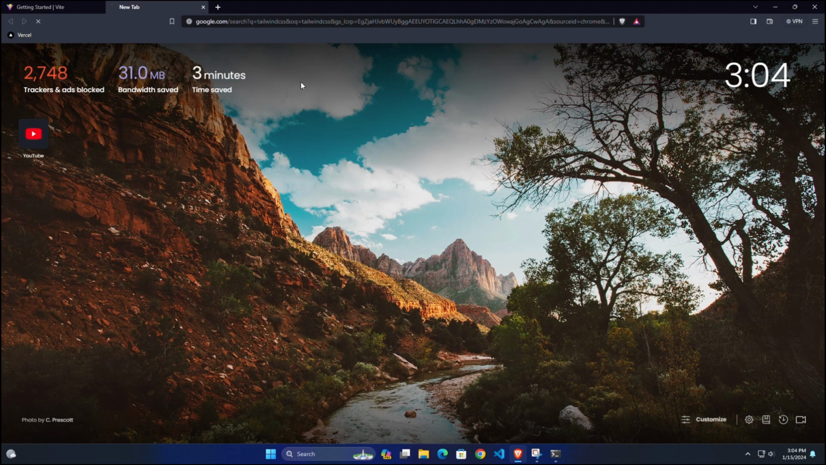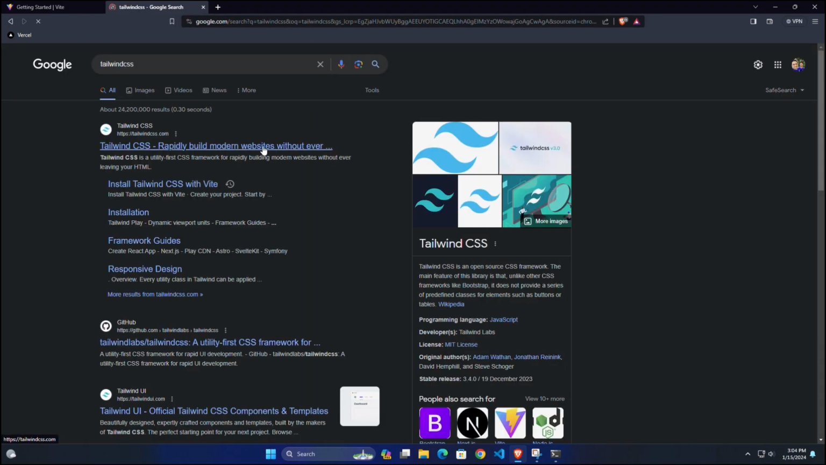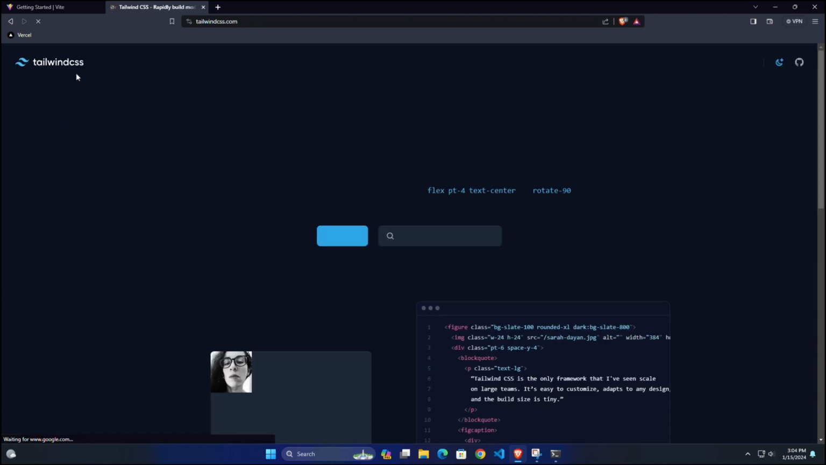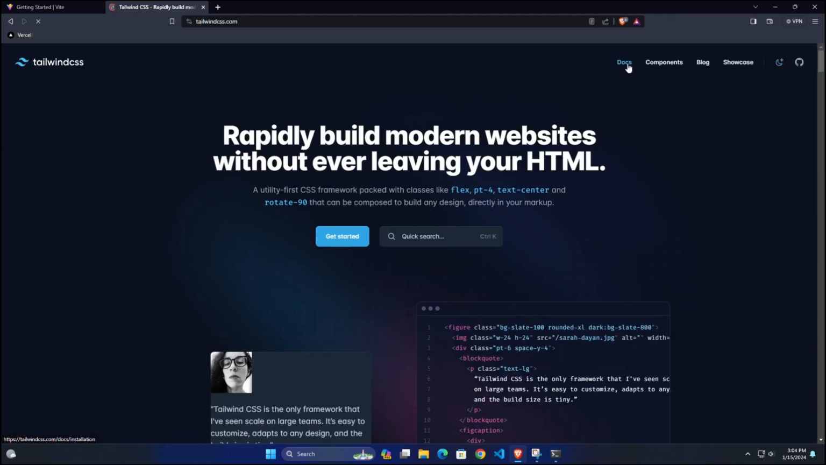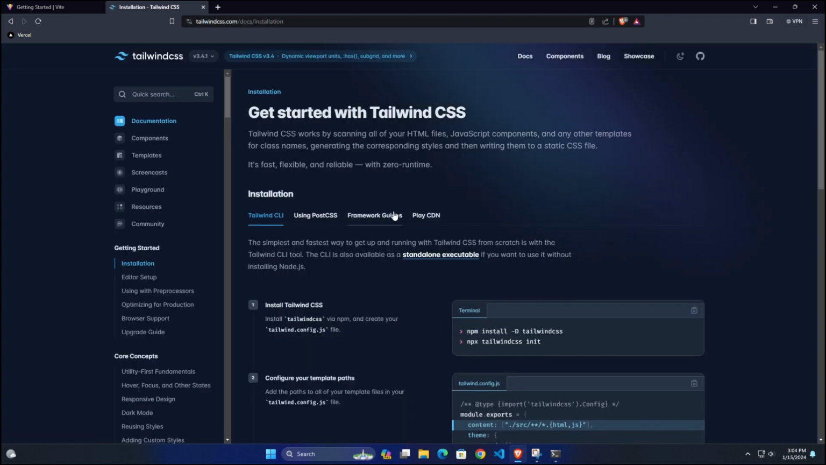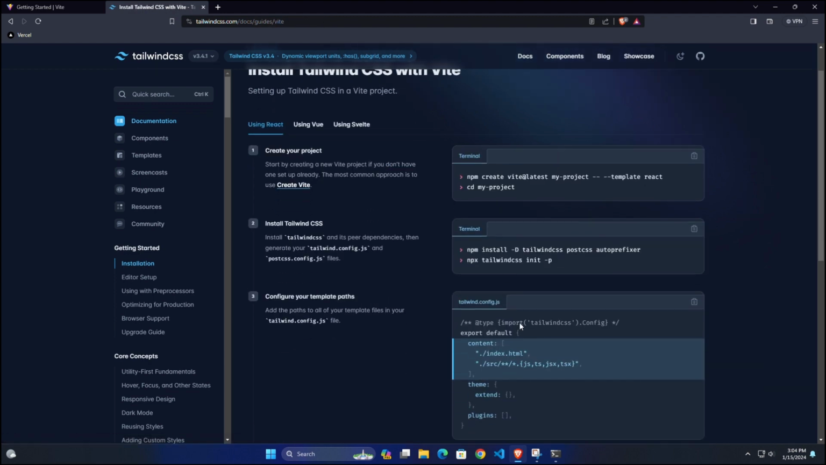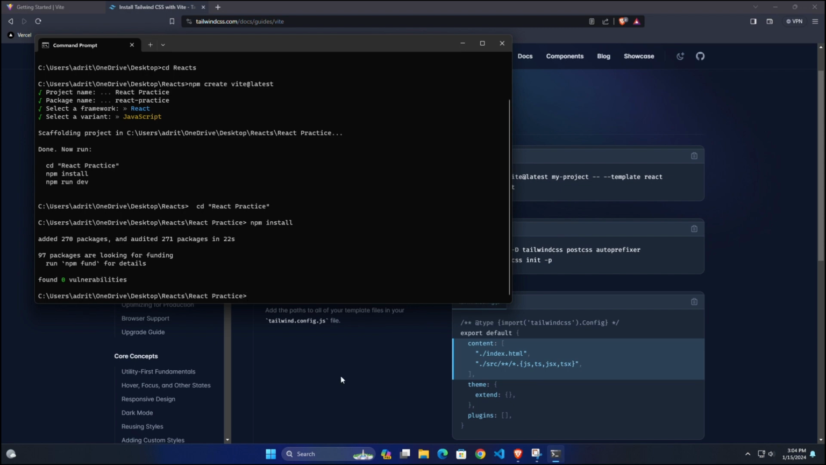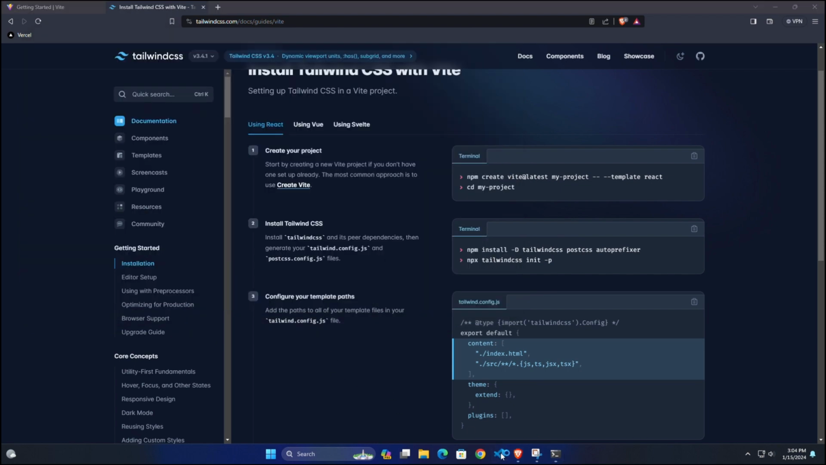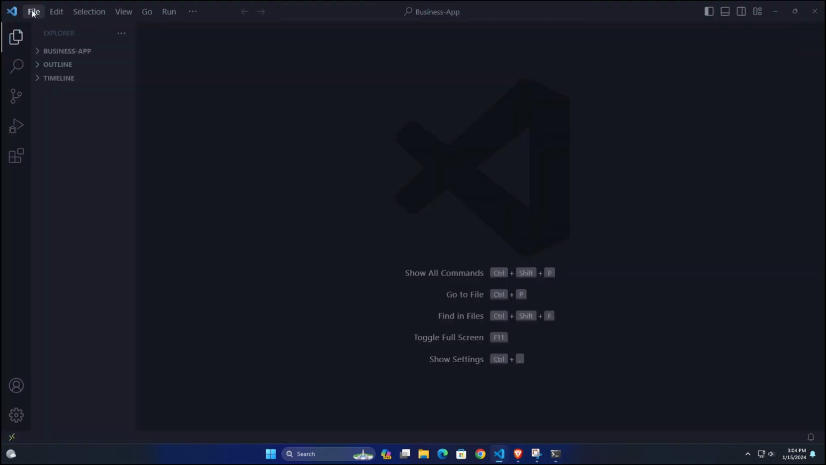Let's go there. First of all, we're going to go to the first link. It may take time because of my internet speed. Let's go into docs, and then go to framework guides. Then we have Vite. Okay, first of all, we completed this. As you can see, this one is also completed. We don't need to run the third one yet, we need it at the end.